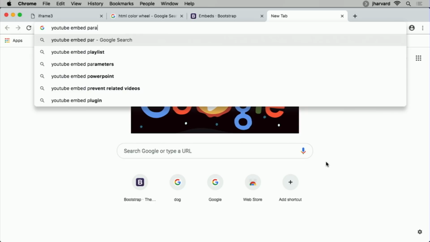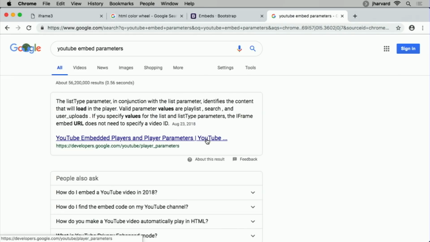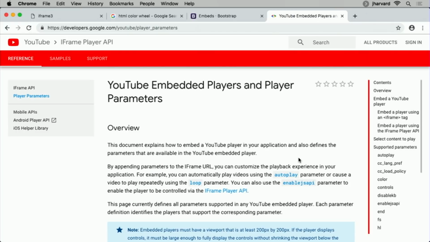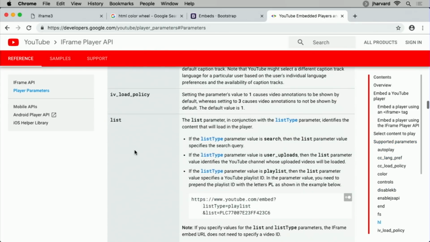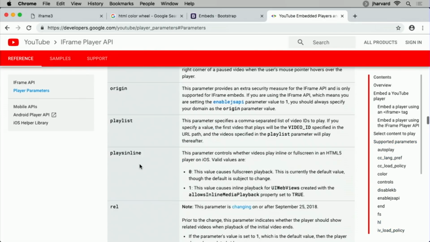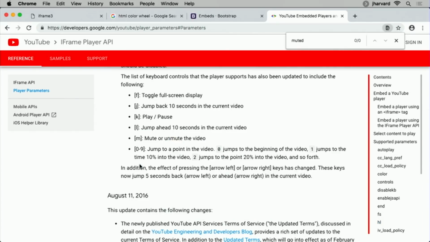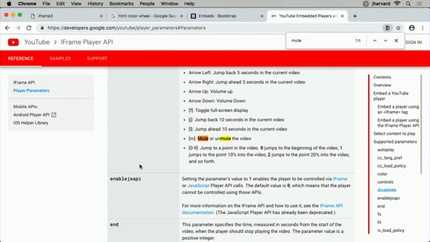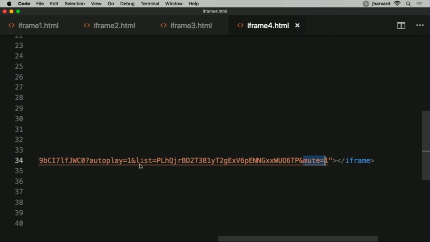Well, you know what? I Googled this, YouTube embed parameters, which is the term of art for things that come after the question mark. I found this documentation right on Google's homepage, and I scrolled down to supported parameters. And I found one called autoplay, and I found one called list, and I found another called, not here, oh, mute, documented later in the documentation.